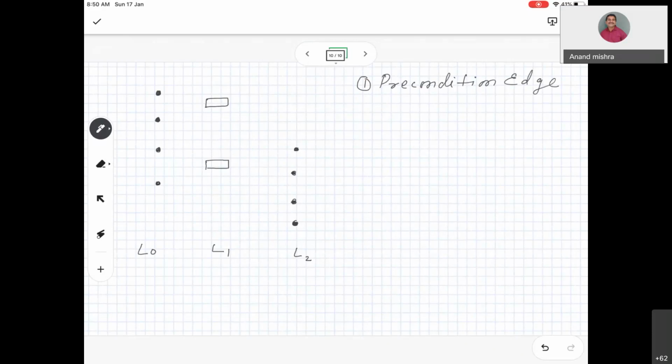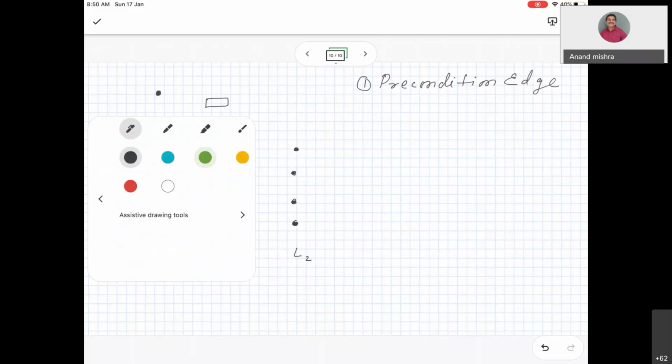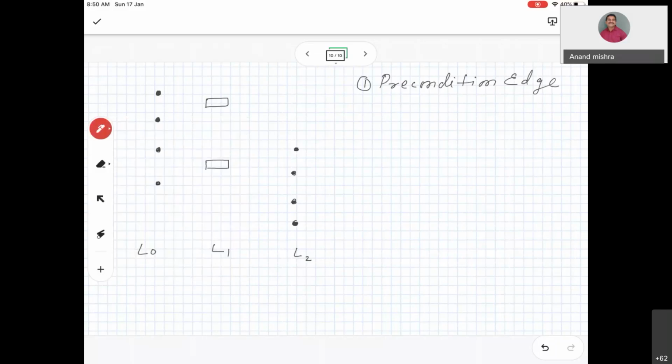Precondition edge will be from which level to which level in this particular example? L0 to L1, correct? Let's maybe use some other color to distinguish them. This red color is for precondition. There can be more preconditions to this. Every action has a precondition, and that's it.